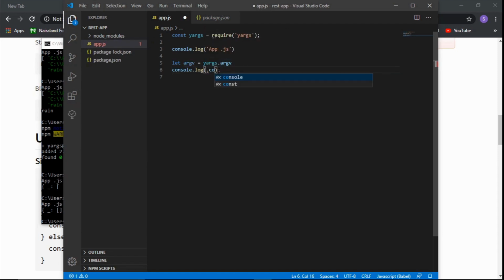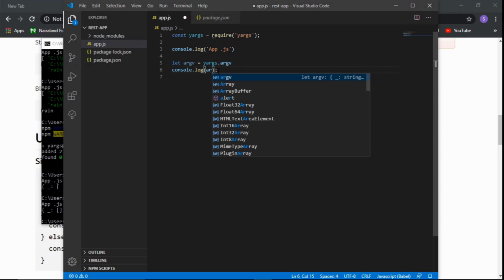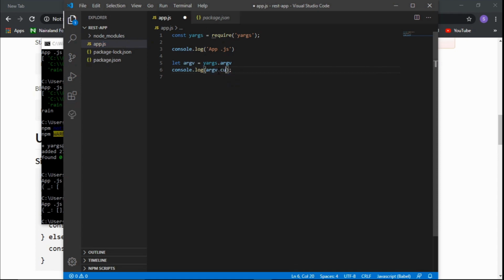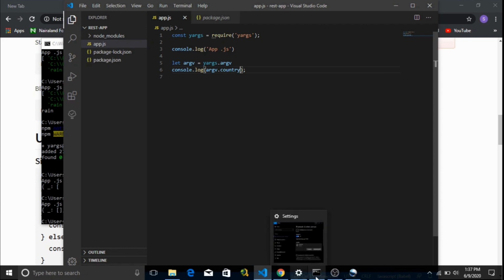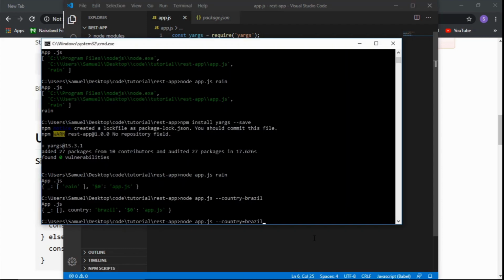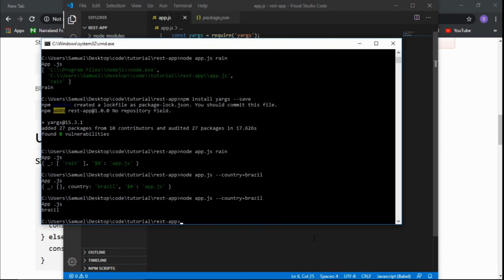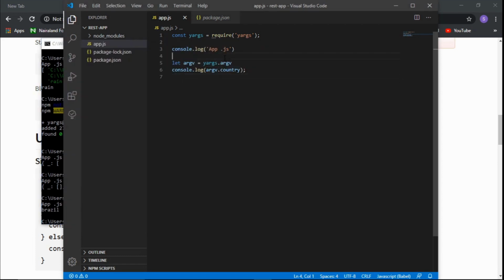So we can just get country. So let's do that now. As you can see, we get Brazil. Let me delete this so that we can query what we are doing. Okay, we query, get Brazil. So we're already building up our app.